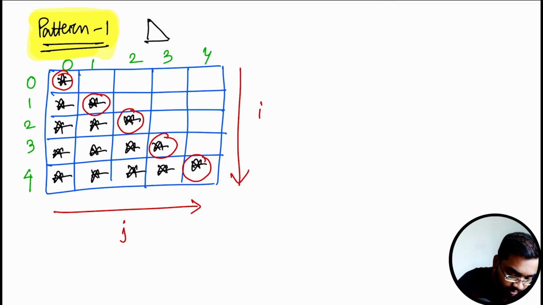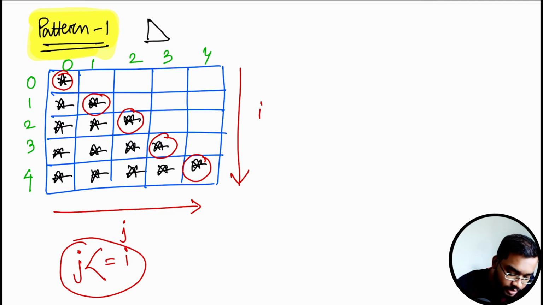But I'm having a few more values, like 1. For i equal to 2, j is 0, 1, 2. i equal to 3, j is 0, 1, 2, 3. i equal to 4, j is 0, 1, 2, 3, 4. So overall, I can say that j is less than or equal to i everywhere, isn't it? j is less than or equal to i. So using these, we can write the code. How? Let me show.